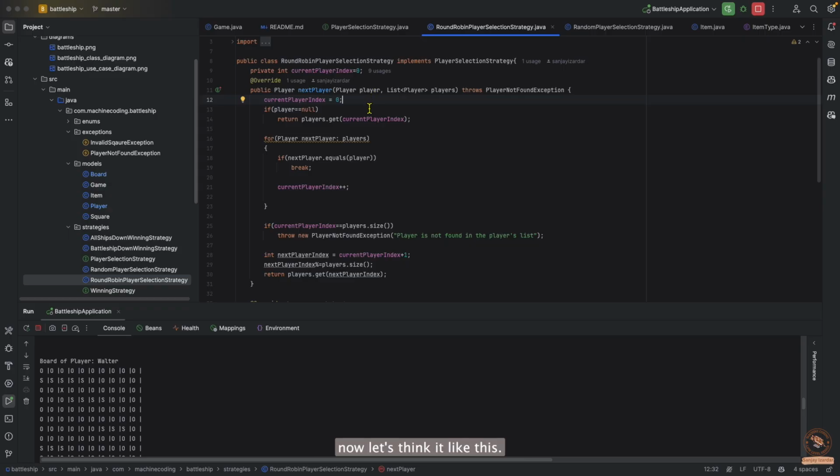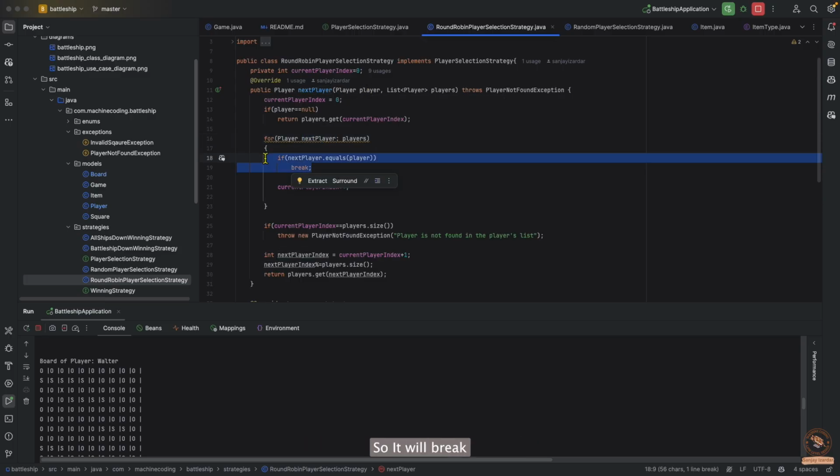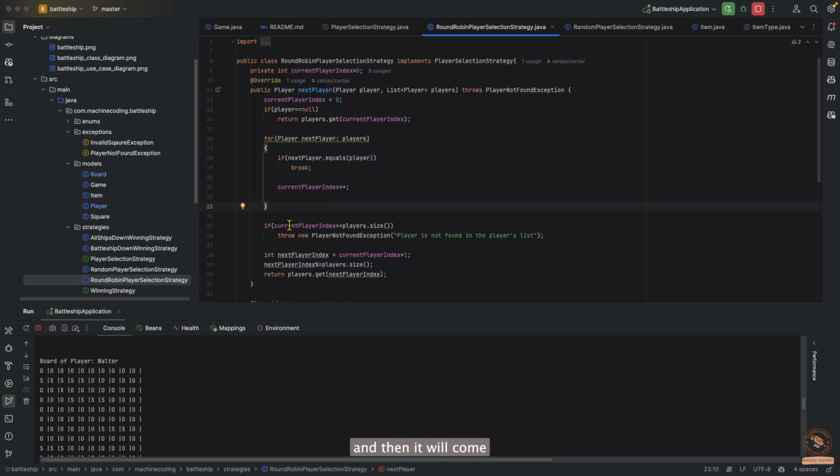Now let's think of it like this. We have 3 players and the first player has played its turn. So the system will again find the next player by using this method. Okay, the first player has played its turn. So current player index is 0. Player is equal to player 1, so it will not execute this statement. So the system will find the next player from this list of players. So in this statement, what will be the value of the next player? It will be player 1. Okay. So since we already have got player 1 from here, player 1 equals player 1. So it will break from this statement and then it will come to this statement.